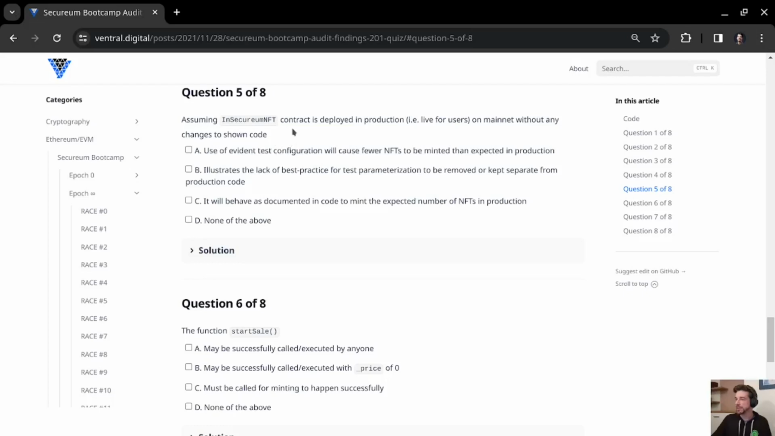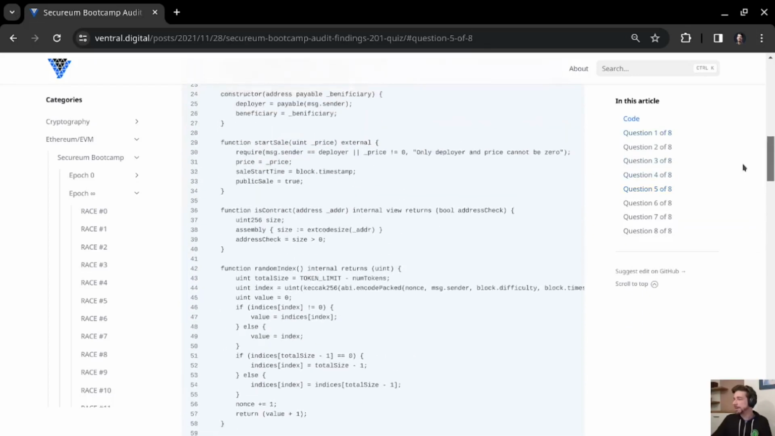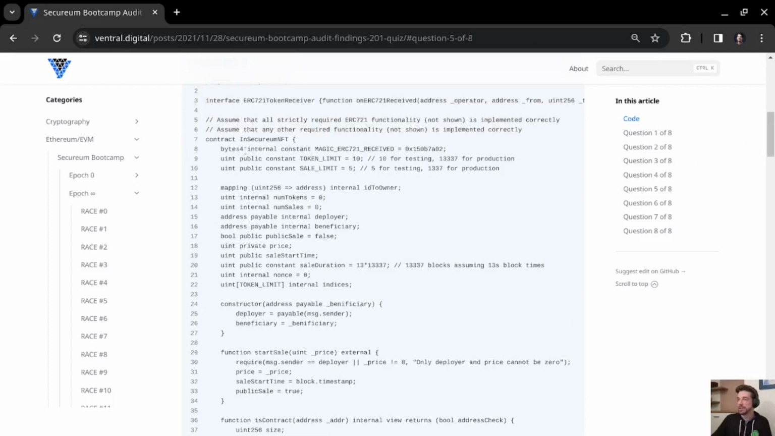Basically, it says that if we deploy the contract snippet as is, exactly as it is, to production for live usage by real users, then there is evident test configuration which will cause fewer NFTs to be minted than expected. And if we look, we can see here that we have two constants. One is token limit and one is sale limit. And these are currently hard-coded set to very small numbers.